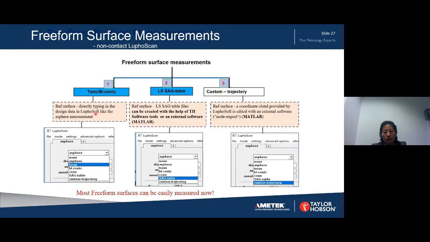Or for other freeform optics, Taylor Hobson developed a software tool. You don't need to do any programming. You can just type the design data of your reference surface into the software tool. The software tool can generate a Luphos required stack table. After that, measurement is very easy.